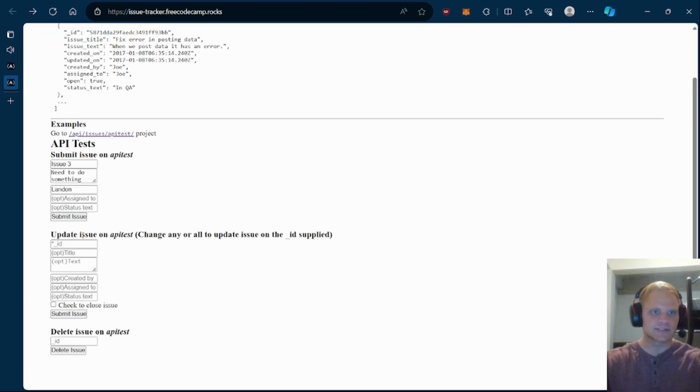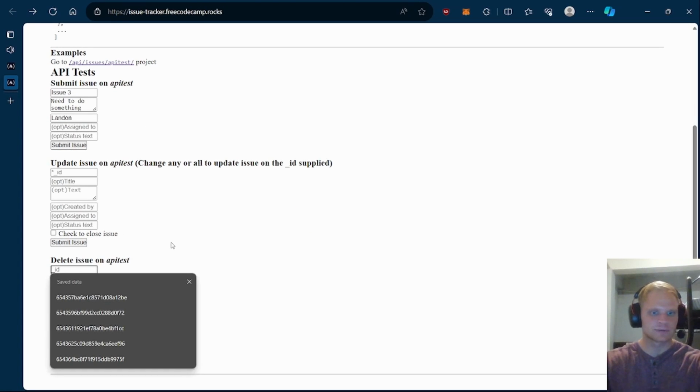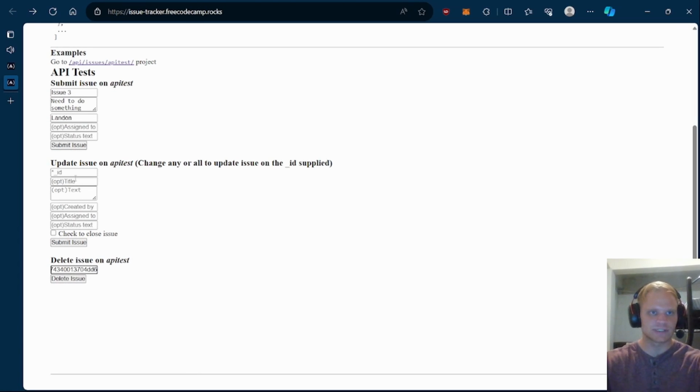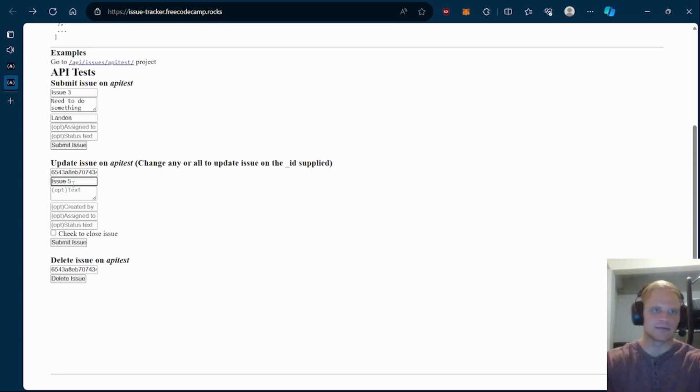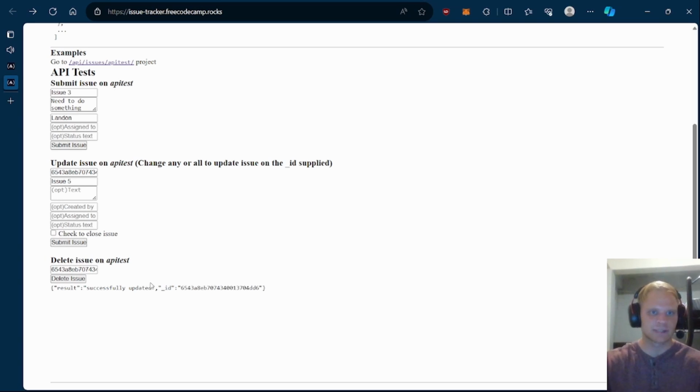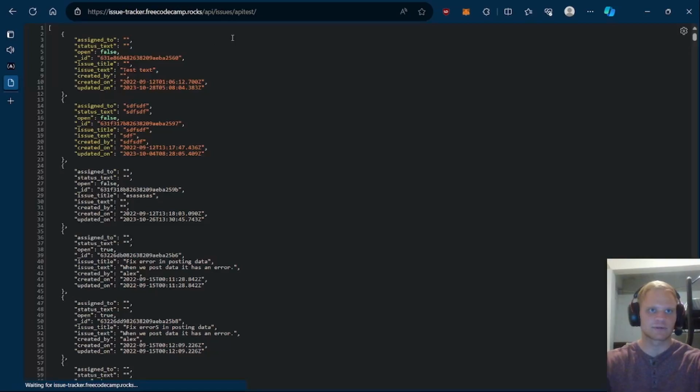I can also delete this issue. So if I just paste that in, it will delete it. I can also update it. So if I add that ID, I can say the title is actually issue number 5 and then submit that. And then it'll be successfully updated and be issue number 5 now.